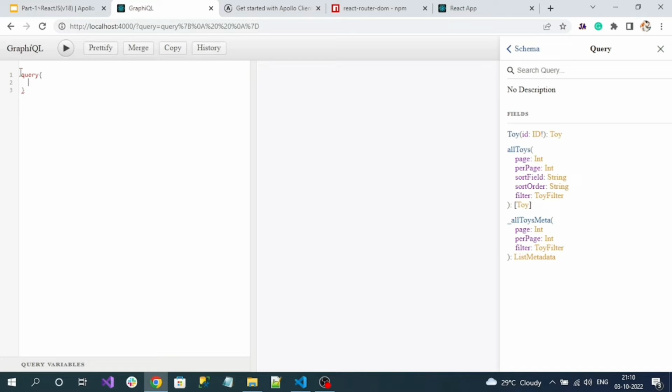So query, this keyword represents I am telling GraphQL server this is my query, means I want to read some data from you. Next, I want to fetch the data from all. If you see here, there are few syntaxes here. If you see toy, all toys, and all meta toys, these are like some abstract methods, some kind of methods at the server. These methods are nothing but, in GraphQL terminology, resolvers.